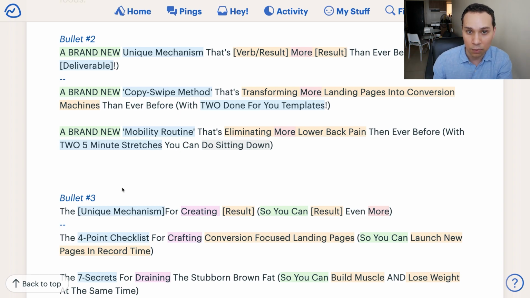So for our weight loss here, we have a brand new mobility routine that's eliminating more back pain than ever before, with 2 5-minute stretches you can do sitting down. Now I wanted to take a brief moment here, and in gray I have "do sitting down," because probably something that would be a big roadblock to someone caring about mobility routines is thinking that they're not flexible, or they don't have the time, or they don't have the strength. And so by saying you can do 2 of these routines in 5 minutes, we're eliminating the objection of this is going to take way too long.